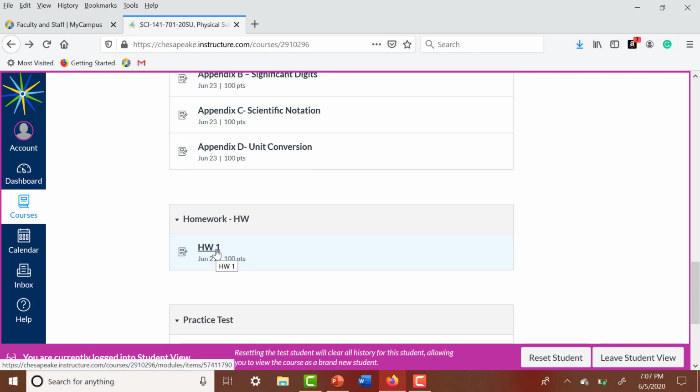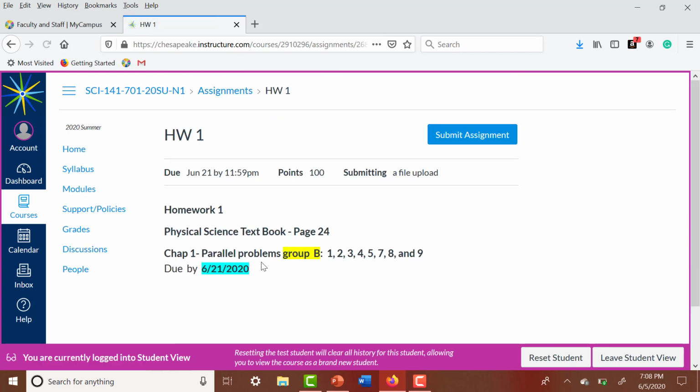And here you will find the homework. You click here. Each homework is related to your physical science textbook, where you will find the problems. For this particular homework, it is on page 24, and you had to solve the parallel problems group B. There are two groups, group A and group B. Then you had to solve group B.